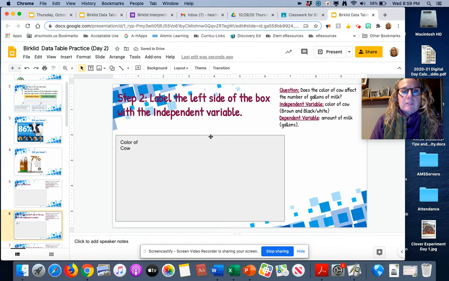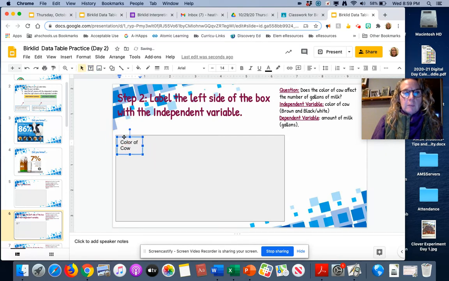The next step then is to label the left side of the box with the independent variable. So my independent variable is the color of the cow, so I put that there. The way I do that is I click on the text box and I put the text box in, and then once I've drawn that, I can type in my answer, color of cow, and it will appear. Again, I'll delete that because I don't need it.